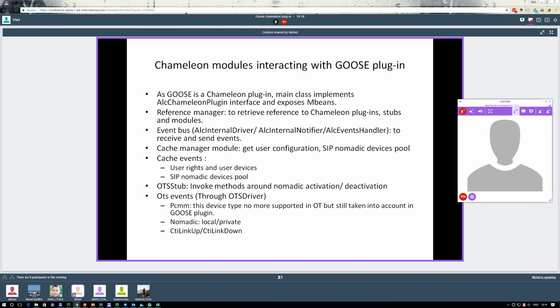Now, just some words about the modules interacting with the Goose plugin. First of all, Goose is a chameleon plugin. So the main class implements the AXI chameleon plugin interface and also exposes some mbeans. We will see in a demo after that what we can see in the mbeans.